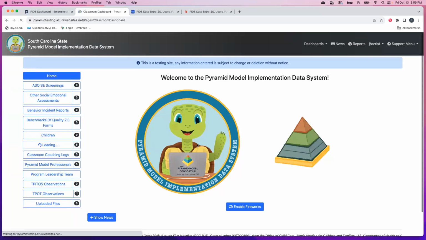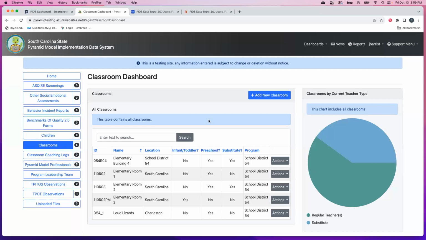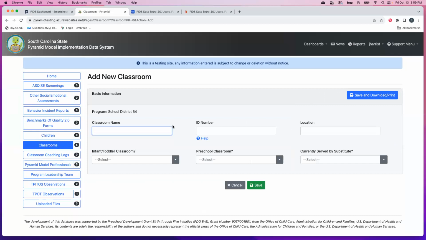And it brings up our dashboard for adding classrooms. So the first thing I'm going to do is click the blue Add New Classroom button. And I'm going to enter the classroom name.